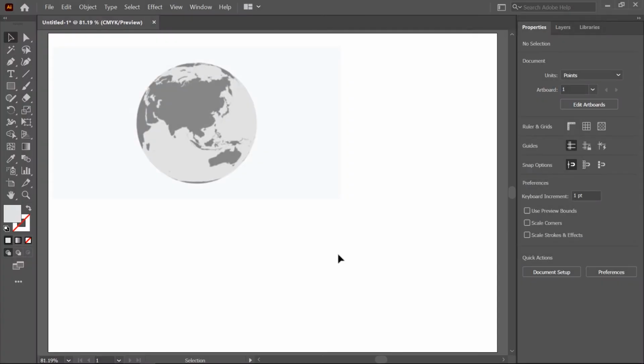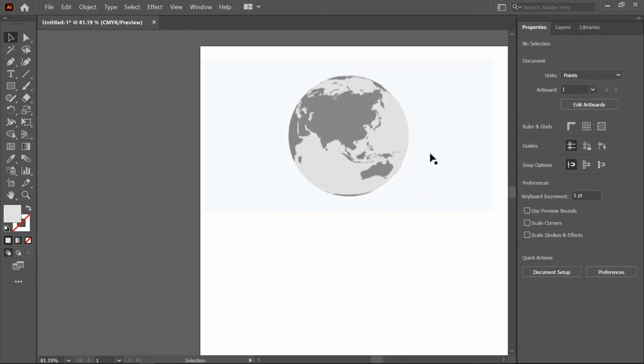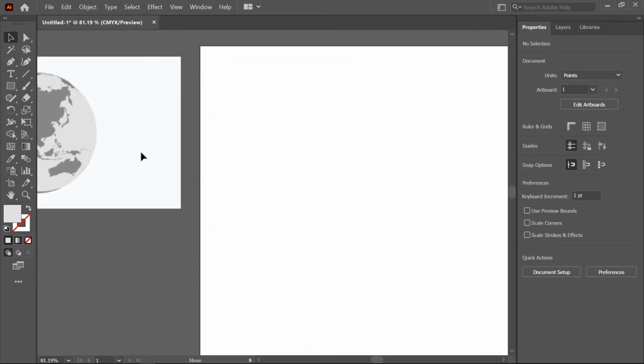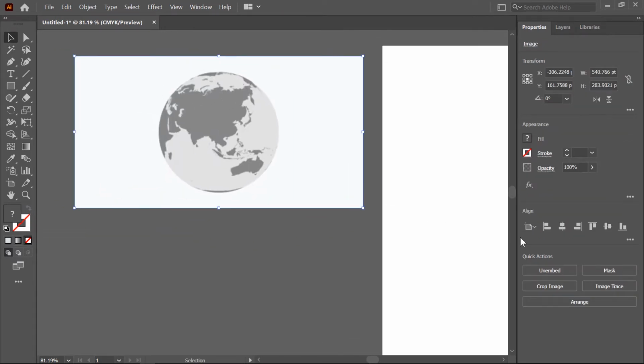Hello students, in this class we learn how to reduce the number of points from the trace image. I have this reference image. First I move this reference image from the artboard because this image has a white color background. So I move it here and then click on the Image Trace button that is available in the Properties menu.